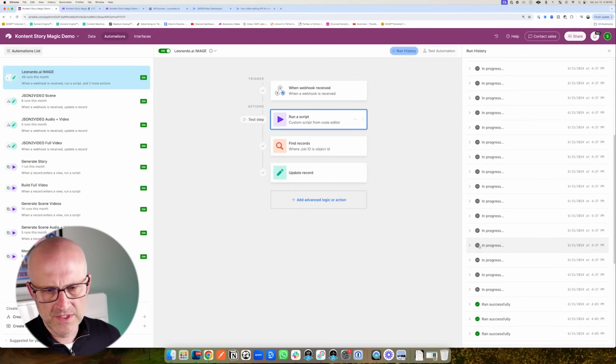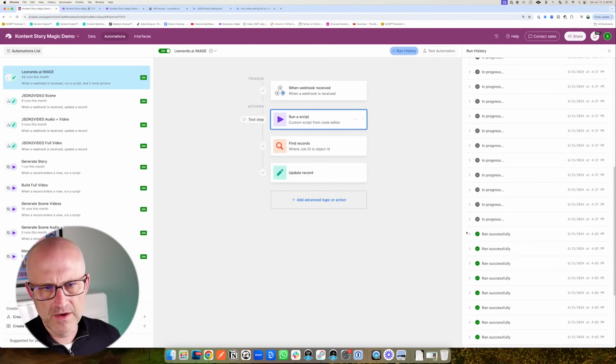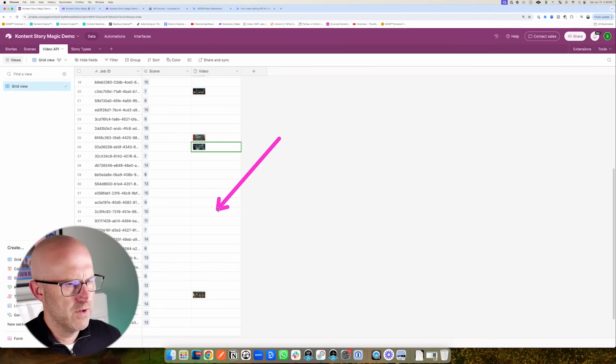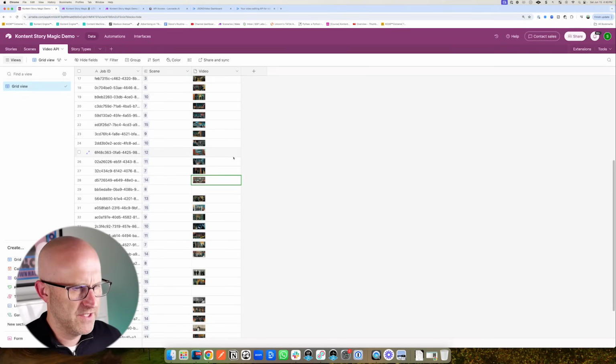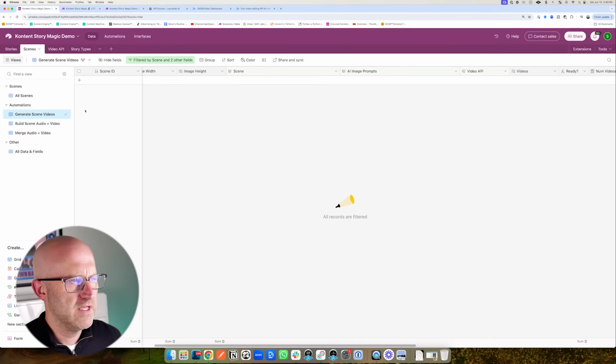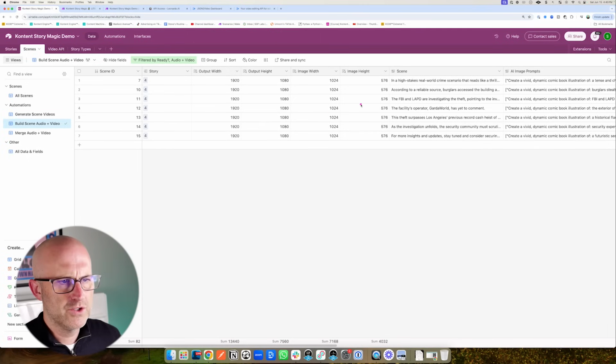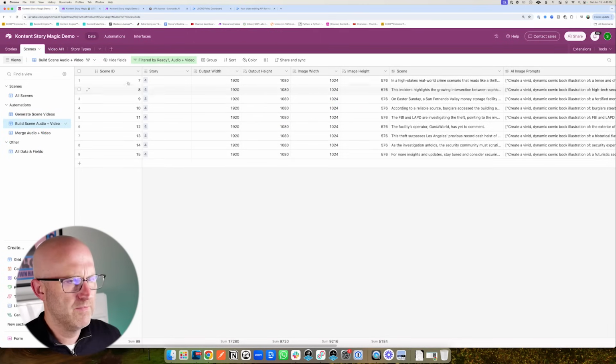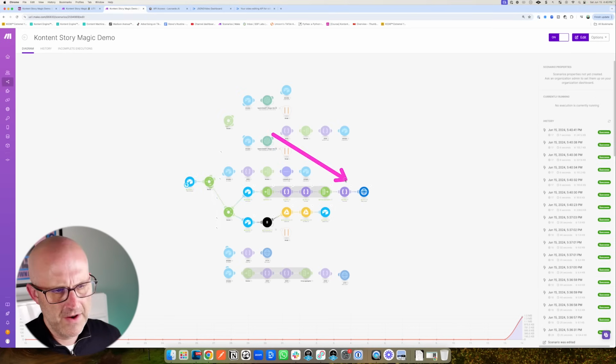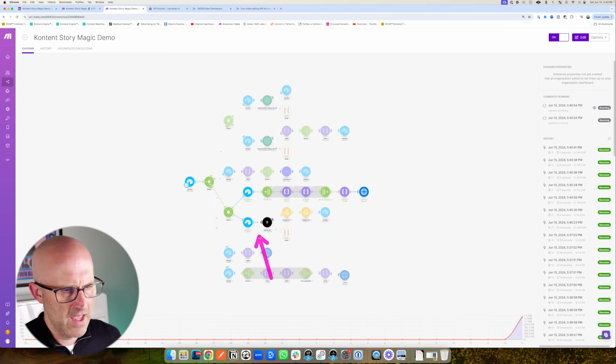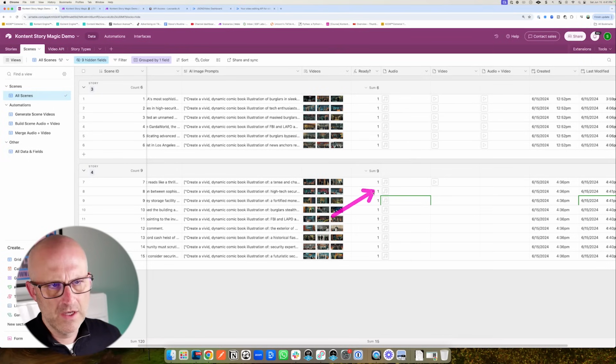So pretty quickly here, we'll see all of these start to turn to green. They're going to populate in no specific order. Now it's starting to ramp up here as they all finish out. And then as these scenes complete, it's going to trigger off the process to build the audio and video. If we jump back over to Make, it's starting to create the videos and also the AI image and also the AI voiceovers. We're starting to see all of the audio pop in and the video is starting to come in from JSON to video.